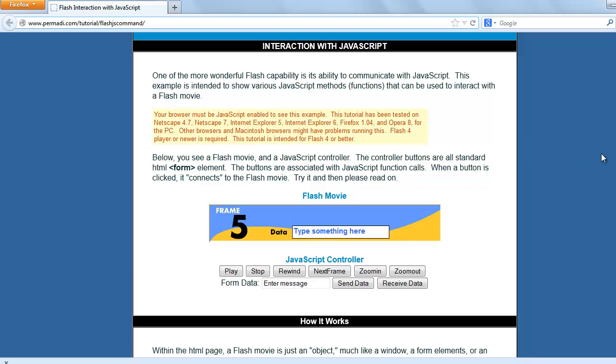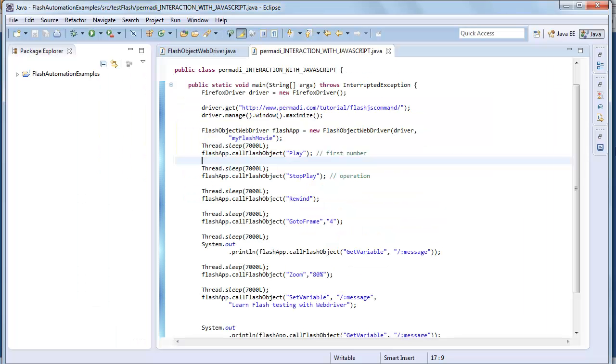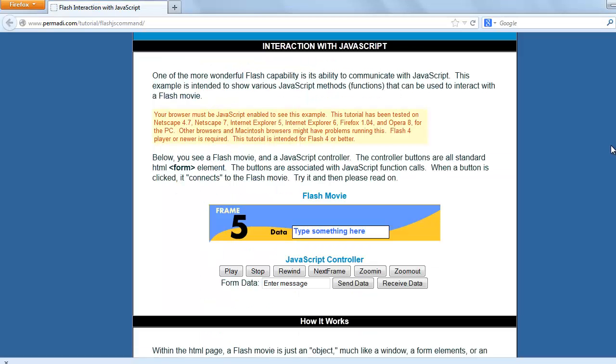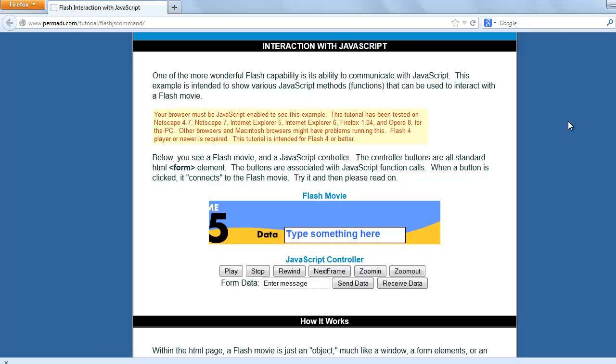And then the get variable method is called, which takes text from the text box of the Flash application and prints it on the Eclipse console. After that, the zoom method is called, which zooms the Flash application to 80%. And then the set variable method is called, which writes into the Flash text box over here: Learn flash testing with WebDriver.